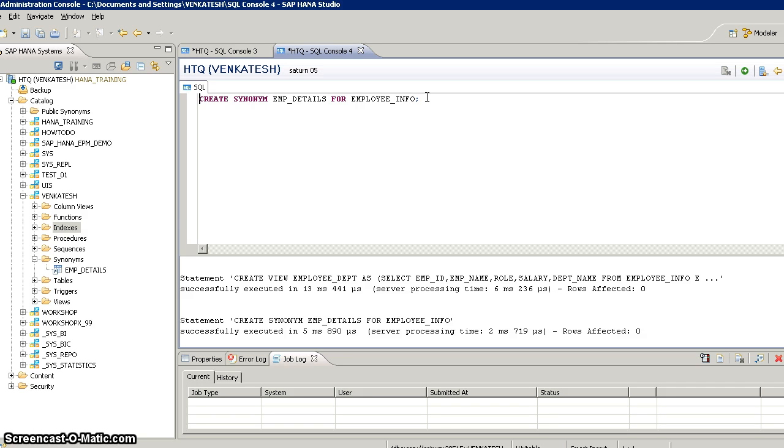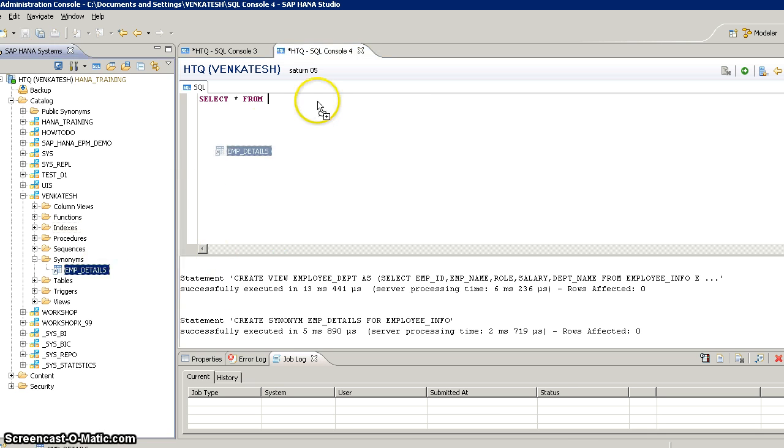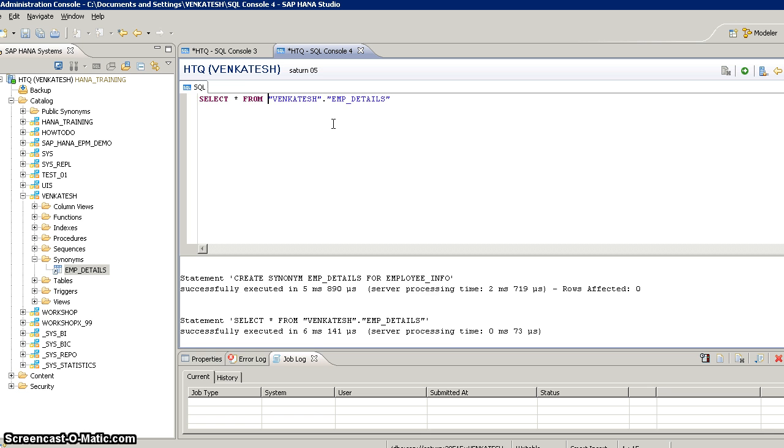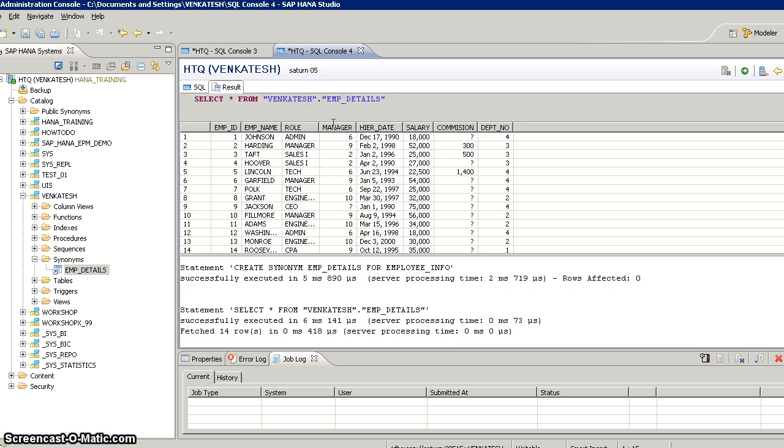Once you create a synonym, let's do a select operation. Say SELECT star FROM this synonym, which will again bring data from your original table. A synonym does not store any data, it's just a runtime structure. When you execute that object, it will bring data from the base table on which you have created the synonym. This is the advantage of having a synonym, and you can create it on a table, view, procedure, and sequence.